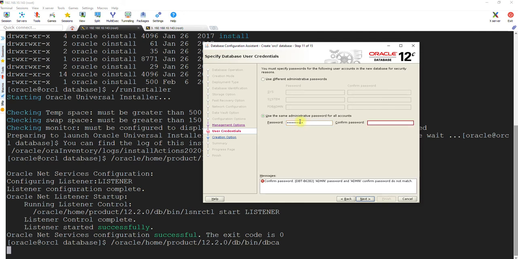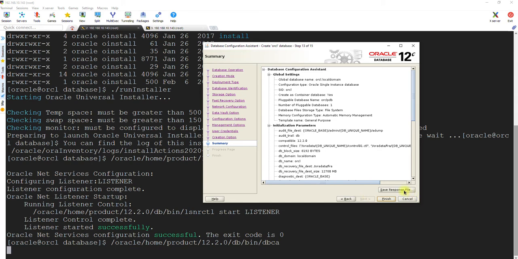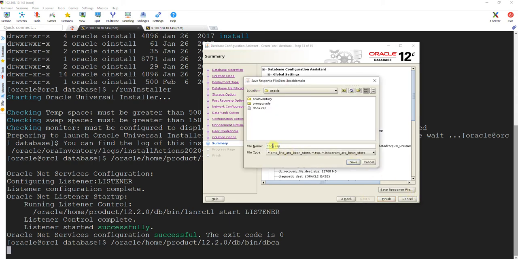We have to mention passwords for the IDs, that is system and PDB admin. Okay, create database. This is the picture. Okay, we will save the response file, dbca.response.